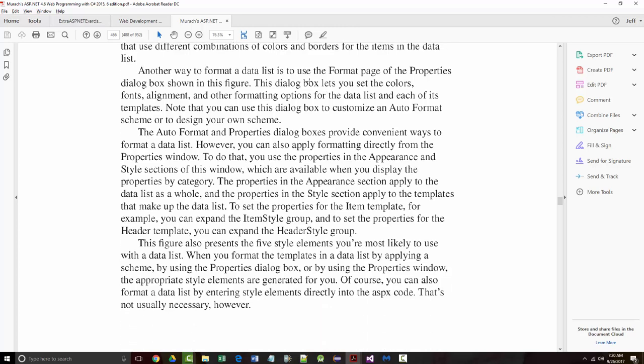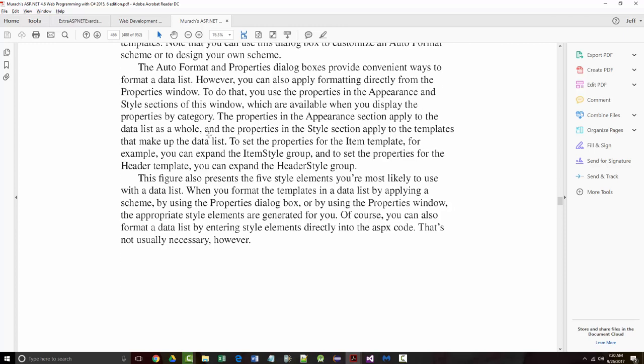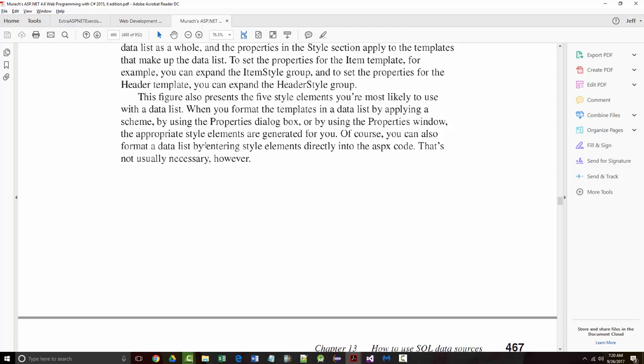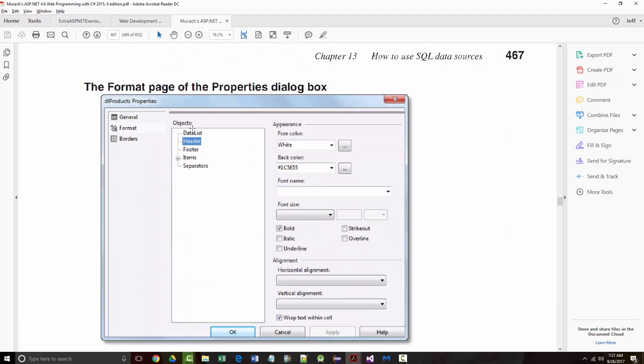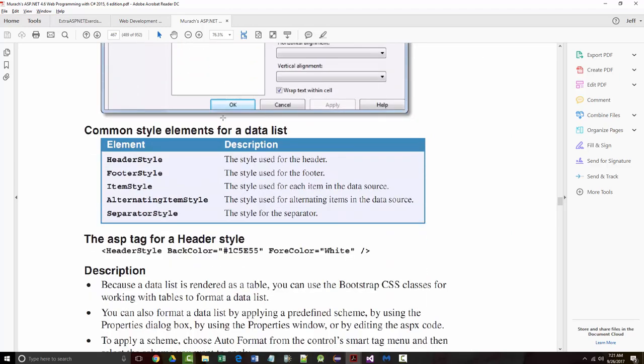Another way is to use the format page, and that's what we have on the next figure here, which lets you set the stuff accordingly. So both the auto format, which isn't shown directly, and the properties dialog boxes provide ways to format the list. But you can also format directly via the properties window. We've seen this kind of thing before. It says this figure also presents the 5 style elements you're most likely to use. So you can do it this way with the format page of the properties dialog box.